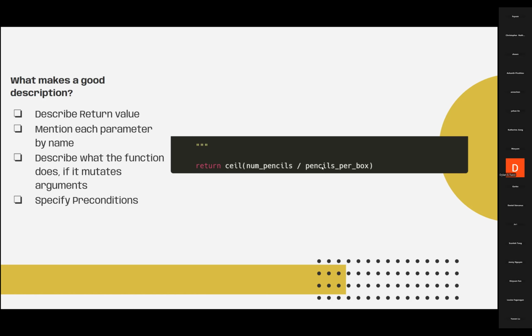You guys need to understand what the code actually does before you can write a function header or a docstring or any examples. So a hint: we're taking the ceiling of the number of pencils divided by pencils per box. So think about that.